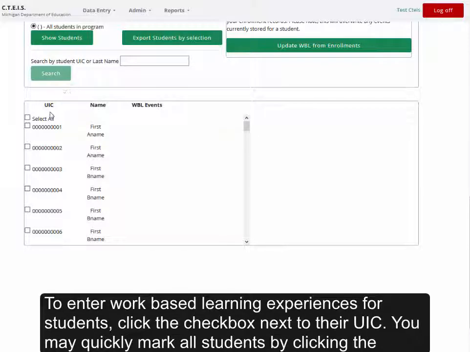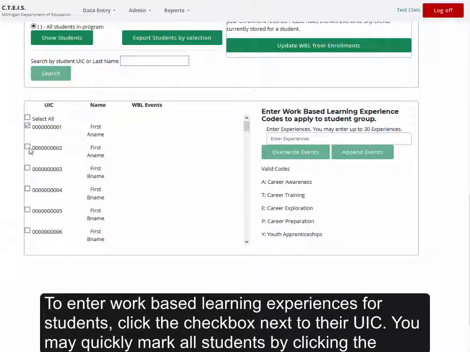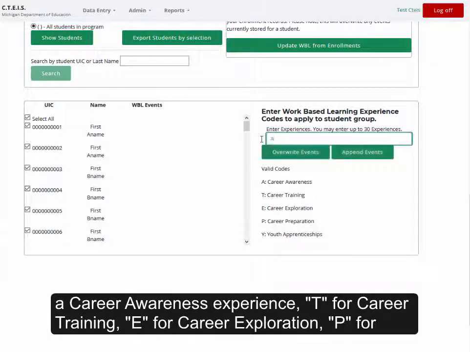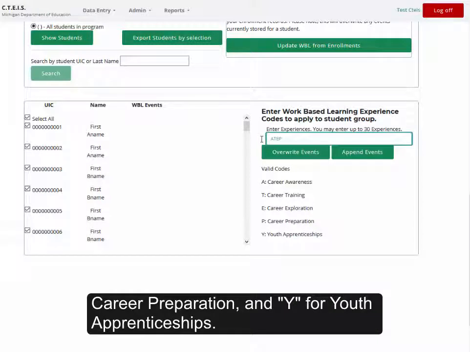To enter work-based learning experiences for students, click the checkbox next to their UIC. You may quickly mark all students by clicking the Select All checkbox. When at least one checkbox is marked, the Experience Entry panel will be displayed. The available code entries are A for a Career Awareness experience, T for Career Training, E for Career Exploration, P for Career Preparation, and Y for Youth Apprenticeships.